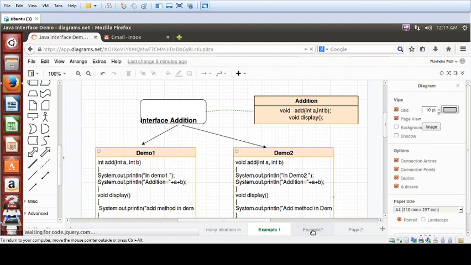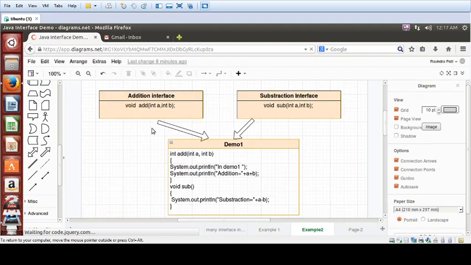Now let's go for the second example. This second example indicates we are going to create two interfaces, an addition interface and a subtraction interface. The addition interface includes the add method and the subtraction interface includes the sub method. Now these are two different interfaces, and we want to implement these two different interfaces into one class, demo1.